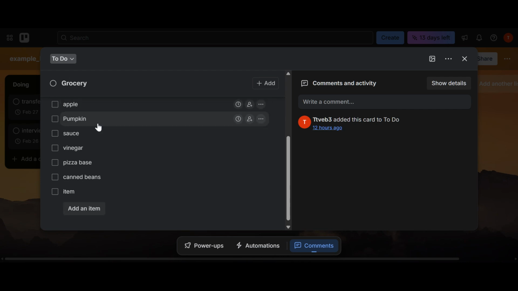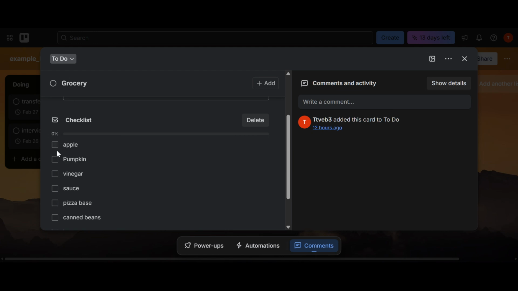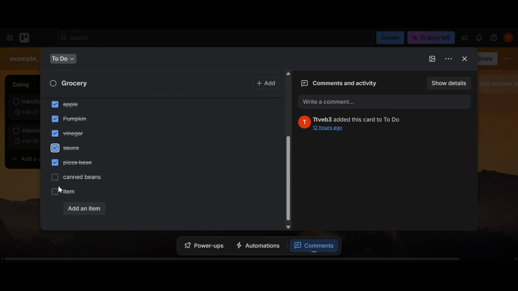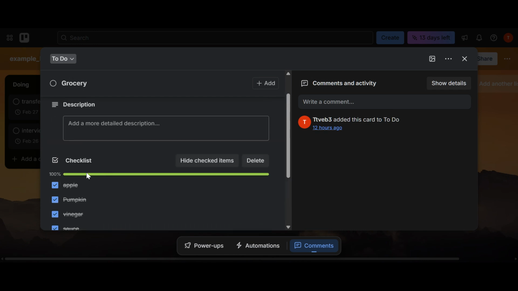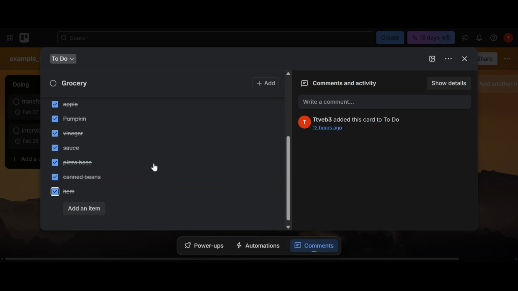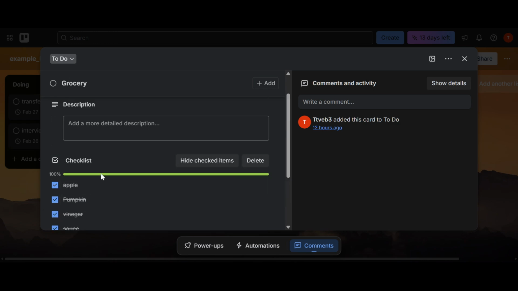Now here's where the magic happens. As you complete tasks, simply click the checkbox next to each item. When you click the checkbox, Trello will mark the item as complete, and you'll see the progress bar at the top of the checklist update automatically. The bar visually shows how much of the checklist has been completed, which makes it incredibly easy to track progress at a glance. Once all items are checked off, the progress bar will reach 100%, giving you a clear visual confirmation that the work inside that card is done.